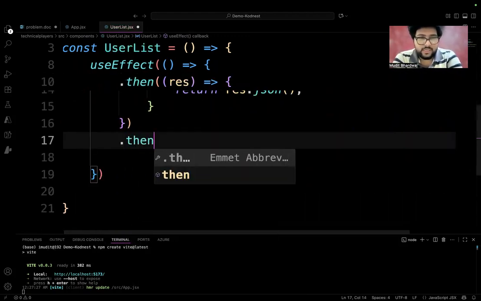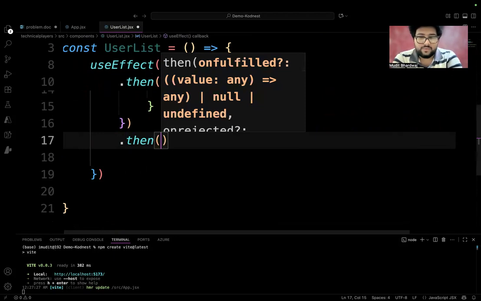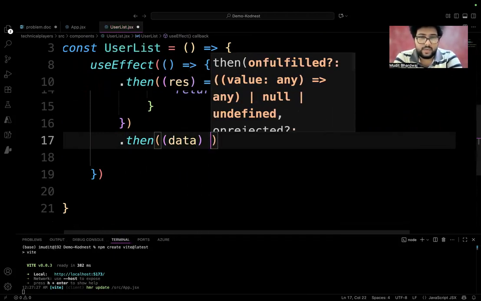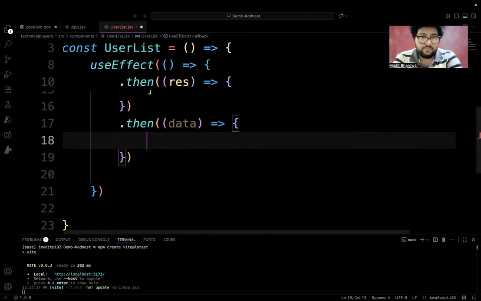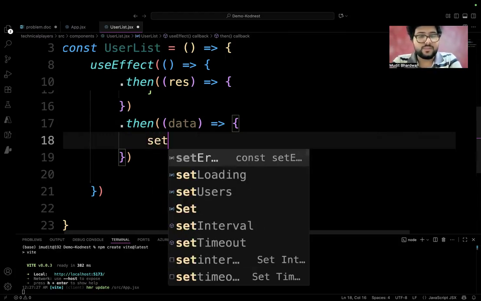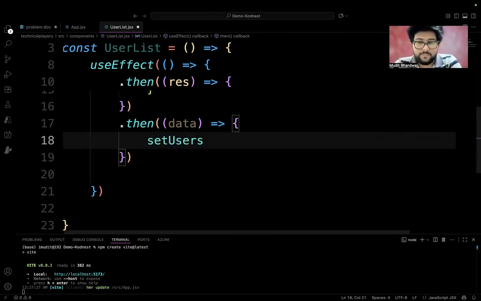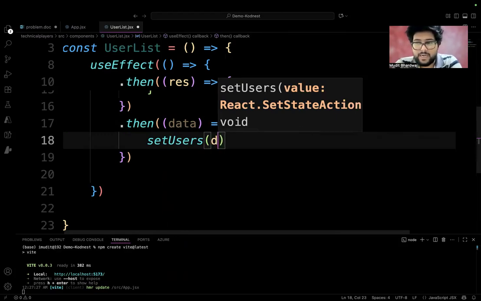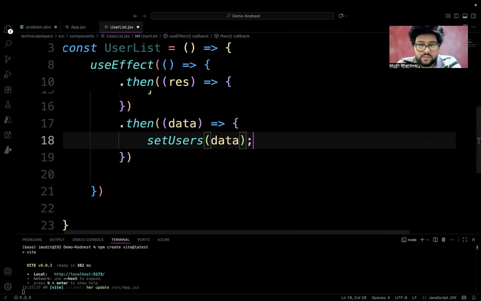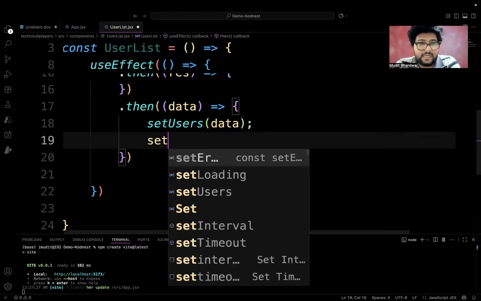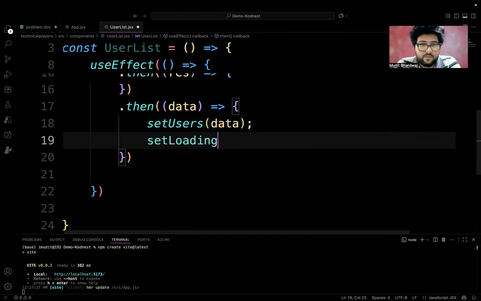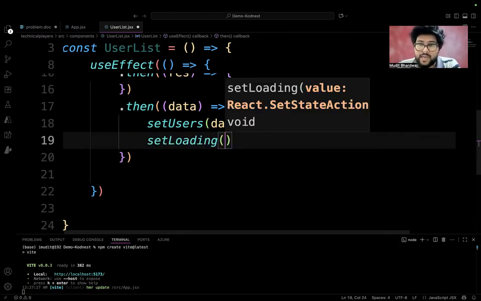Now again, dot then function. This then function is for the data part, because we have to deal with the data as well. Suppose my response is positive, then how will I deal with my data? I'll be using the updated state of users, which I used, and in this I'll be writing my data. So now my data will be updated with that, and the set loading part will be false, because if my data is updated, I want the loading to stop.